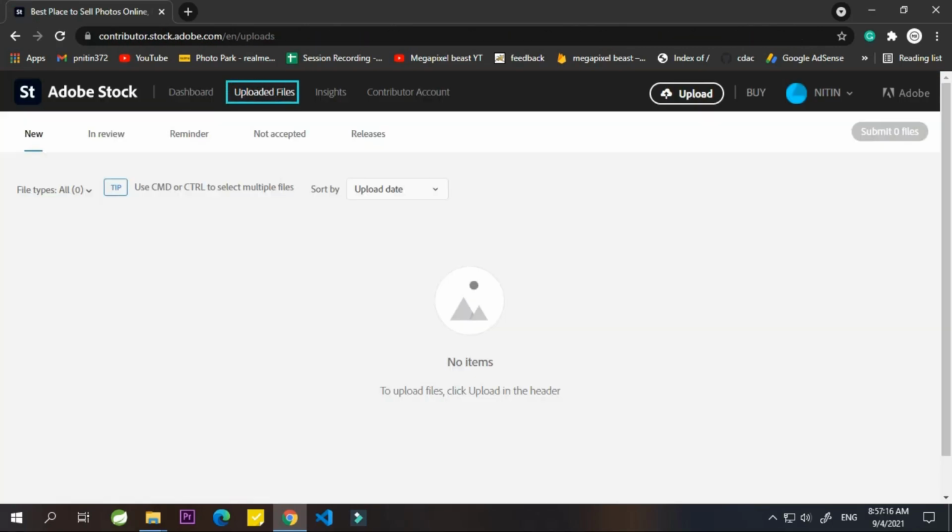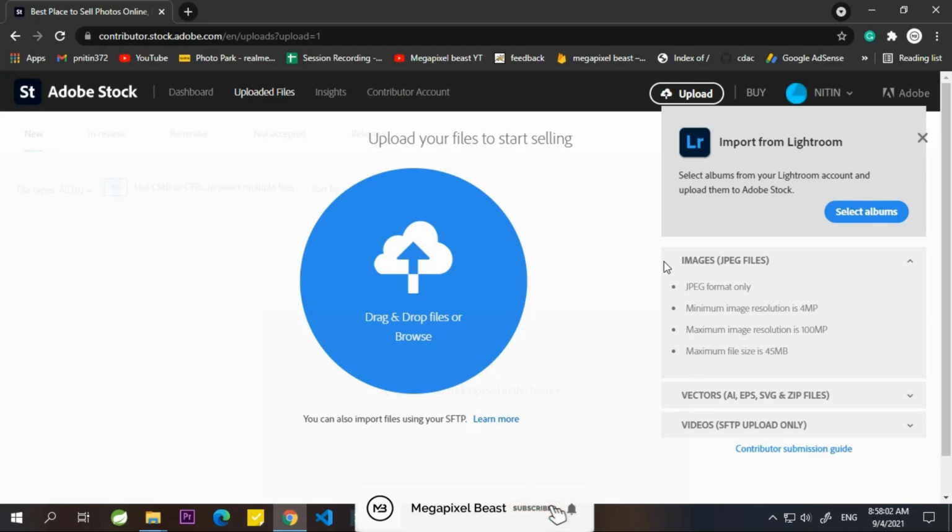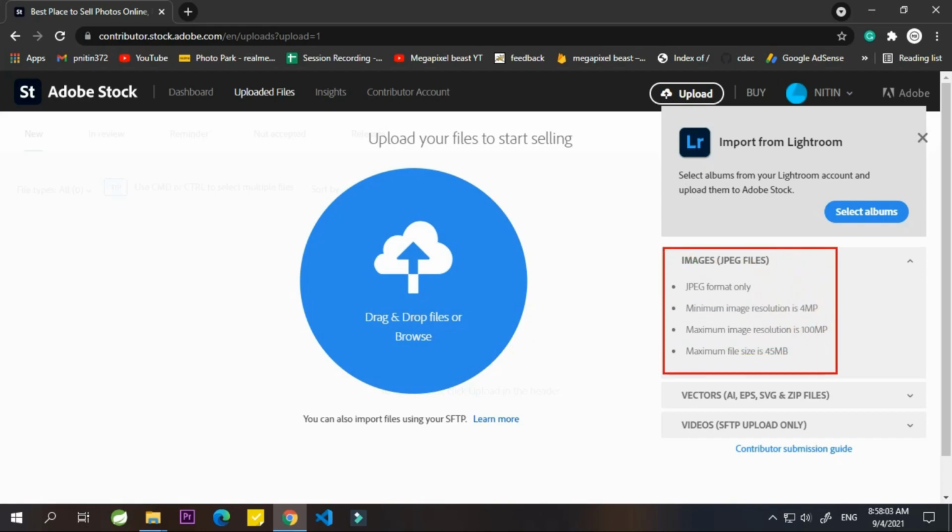You can switch between dashboard, uploaded files, insights, and contributor account with the help of the navigation bar. After that you just have to select a photo to upload. There will be an upload window. At that time you just have to drag and drop your image from your computer.